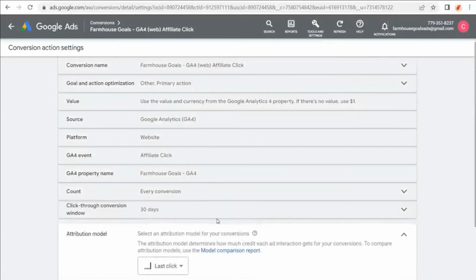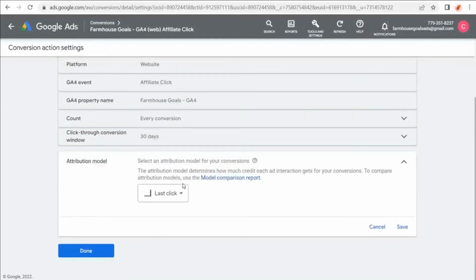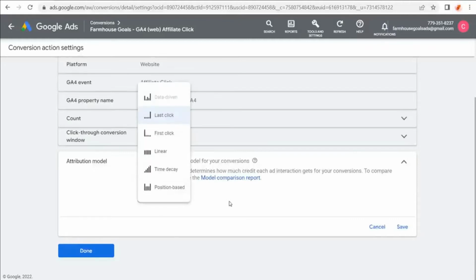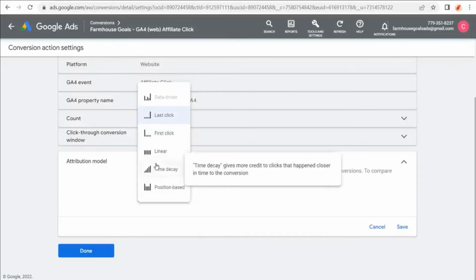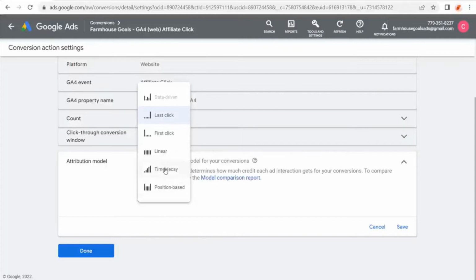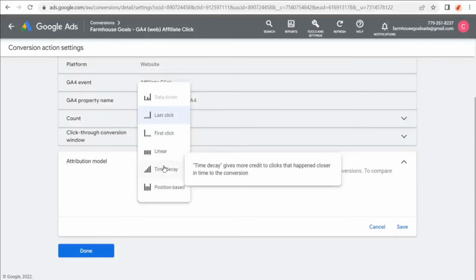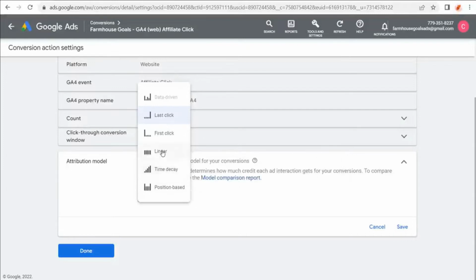Now, attribution model: there are different attribution models that you can choose from. If you know that people are clicking on different ads, maybe clicking on your website in the organic search results, maybe they find you through social media, if there's a bunch of different ways that people interact with your business, you might want to consider something like a linear or a time decay attribution model. A time decay model will give credit to clicks that happen closer in time to the conversion. Linear will give conversion credit equally across all clicks on the path.